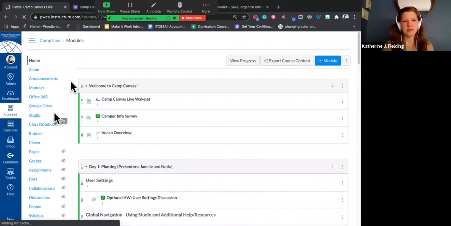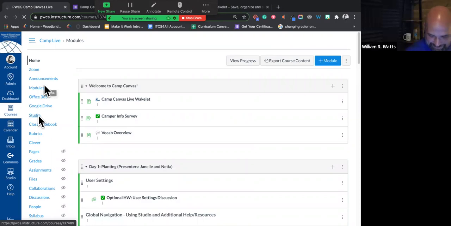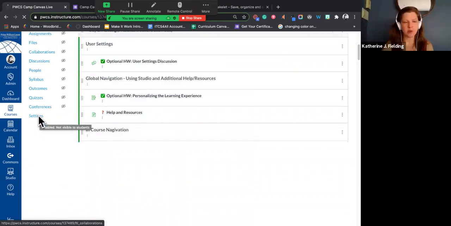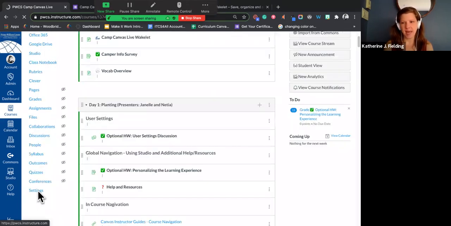All right. So in your classroom, at the bottom of the screen are the course navigation. So we have our course navigation right here. This is the global navigation. This is the course navigation. The bottom of the list is settings, and that's where we're going to spend the next little piece of time today.